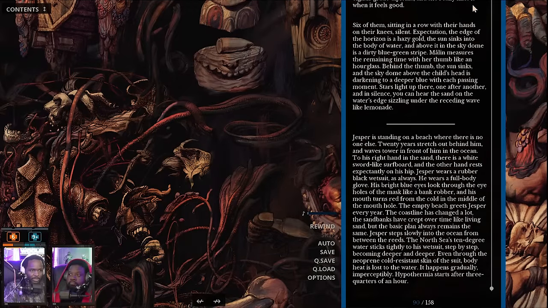Jesper is standing on a beach where there is no one else. 20 years stretch out behind him, and waves tower in front of him in the ocean. To his right, in the sand, there's a white, sword-like surfboard, and the other hand rests expectantly on his hip. Jesper wears a rubber black wetsuit, as always. He wears a full body glove. His bright blue eyes look through the eye holes of the mask like a bank robber, and his mouth turns red from the cold in the middle of the mouth hole.